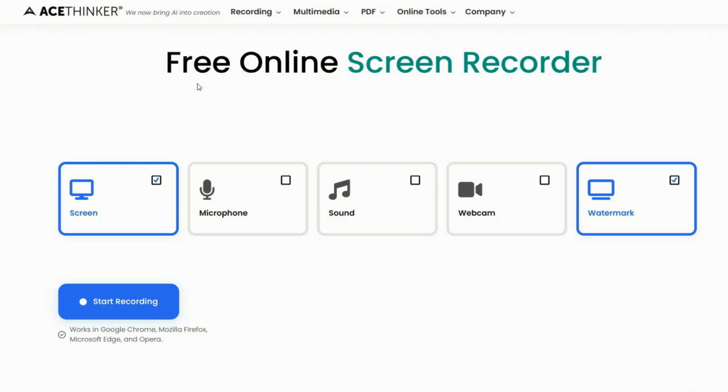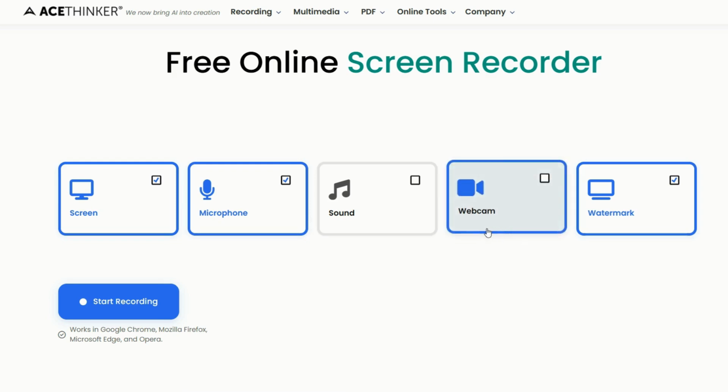Next, it's time to choose the recording resources. Enable the screen so it can capture your presentation. Then, select the microphone to capture your voice. Enable the webcam so your audience can see you while you're presenting. If you're only explaining your presentation, you can leave system audio turned off. This helps keep the recording focused on your narration.